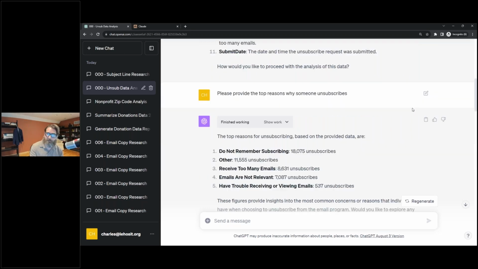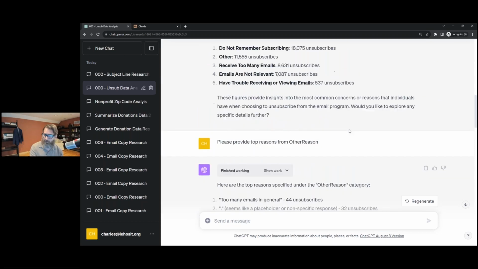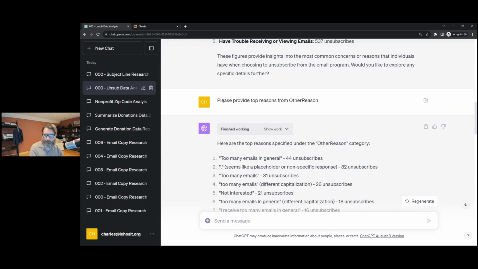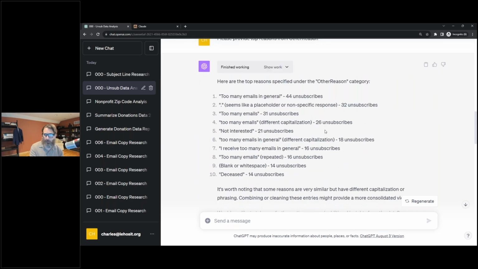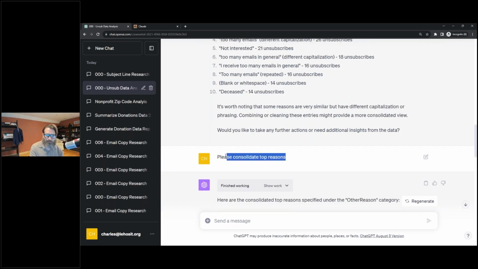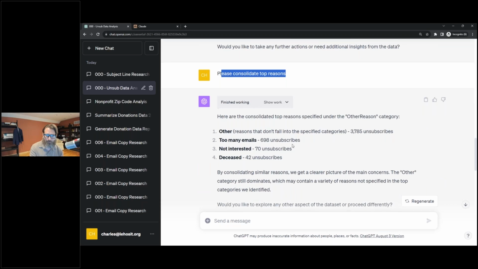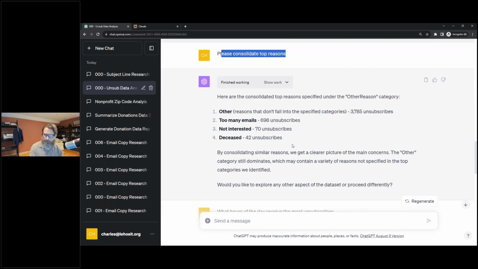And ChatGPT Plus is going to help you quickly, in seconds, analyze. Please provide the top reasons from the other reason. Okay, boom. And so you can see there's repeats in here. And so this is why open input is challenging. But all right, please consolidate the top reasons. Now it's not challenging. And so I really hope that some of you are really excited about this.